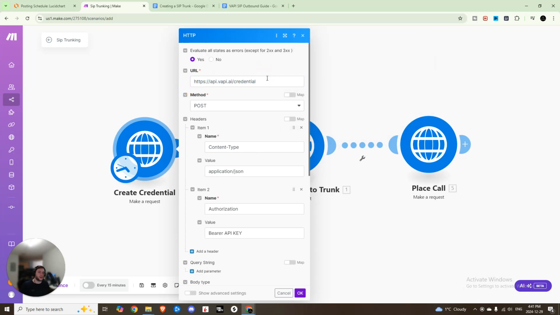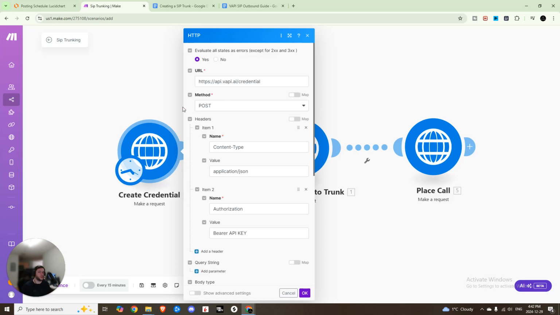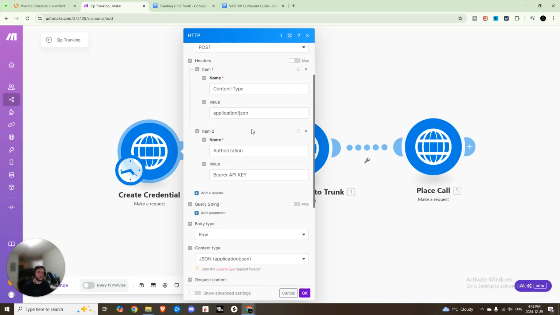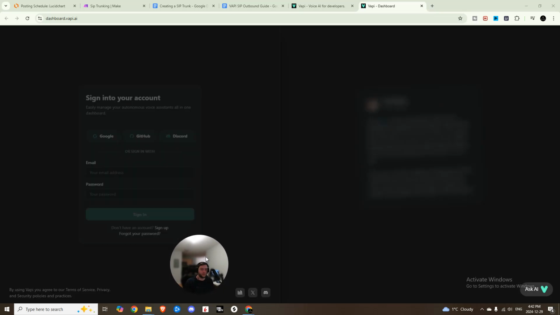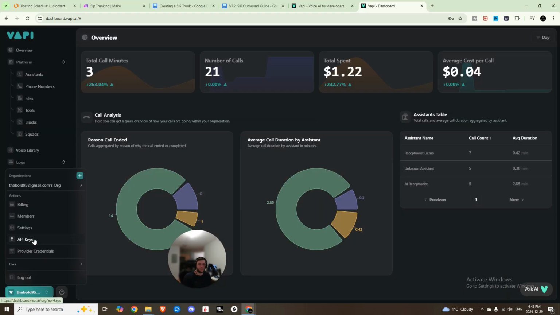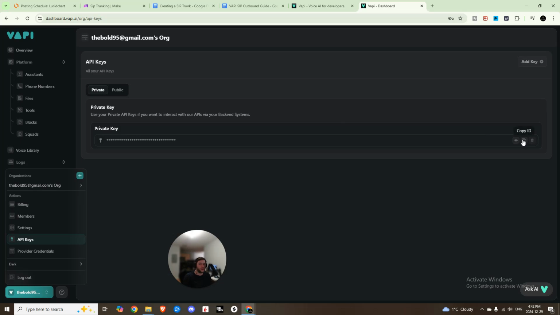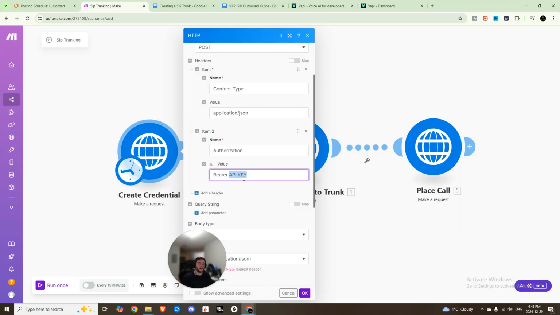So the first thing is that we have to make a credential, and you're going to use the POST method. You'll have these two headers. Here, you're going to paste in your API key, your private API key from Vapi. And to get that, you just hop into your dashboard. I'm going to move my head a little so you can see. And then once you're signed in, you can just hit API key right here and just go ahead and copy that ID. And then you're just going to paste that in right here.